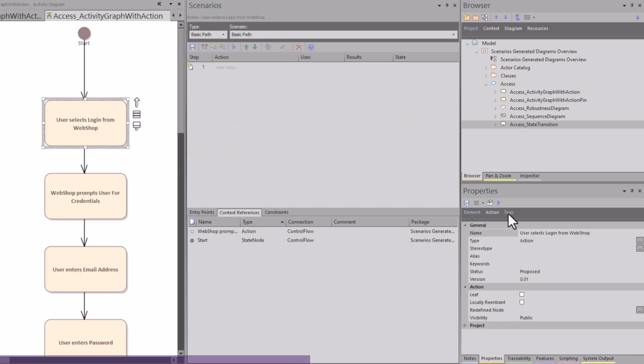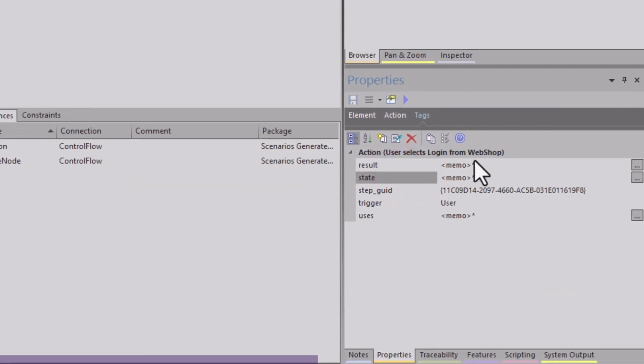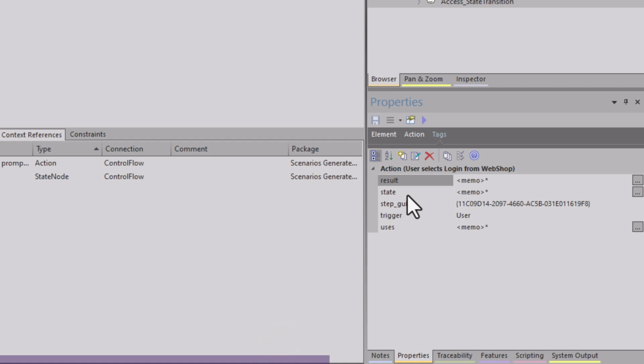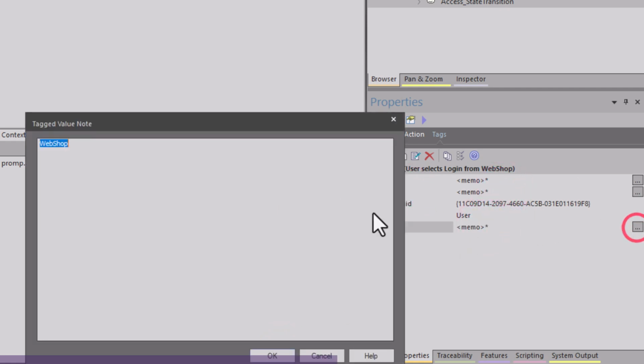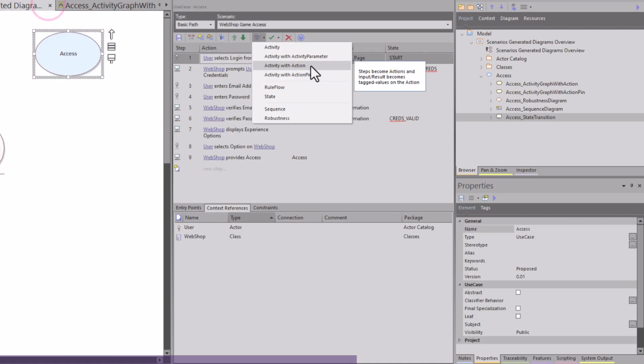I go on it, auto tag values. You can see now you have state, results. So state, we go to results. Now you've got results in here. You have state just like in the other ones, and you have use. Brought this in here, web shop. So you brought in more of the inputs and results, and if I go back over, let me close this. Input results become tag values on the actions, right?